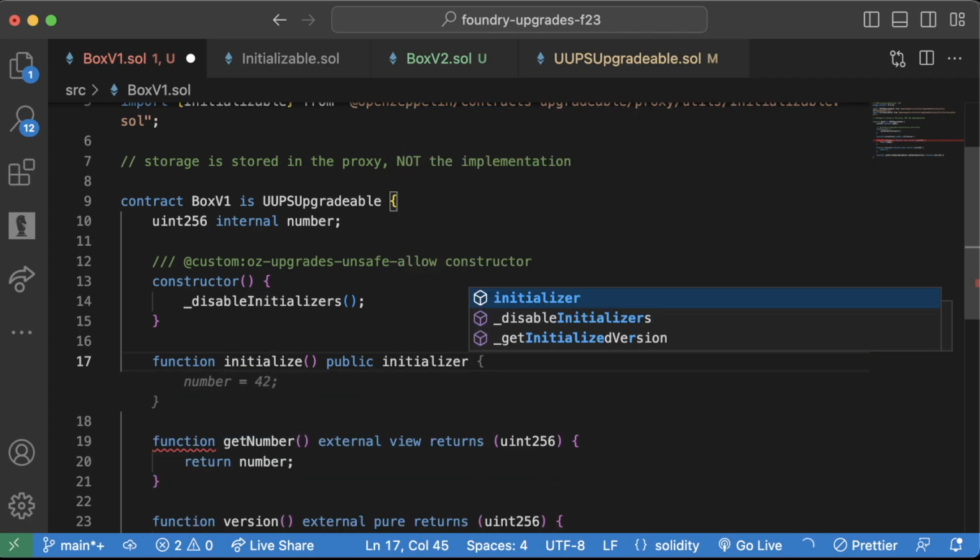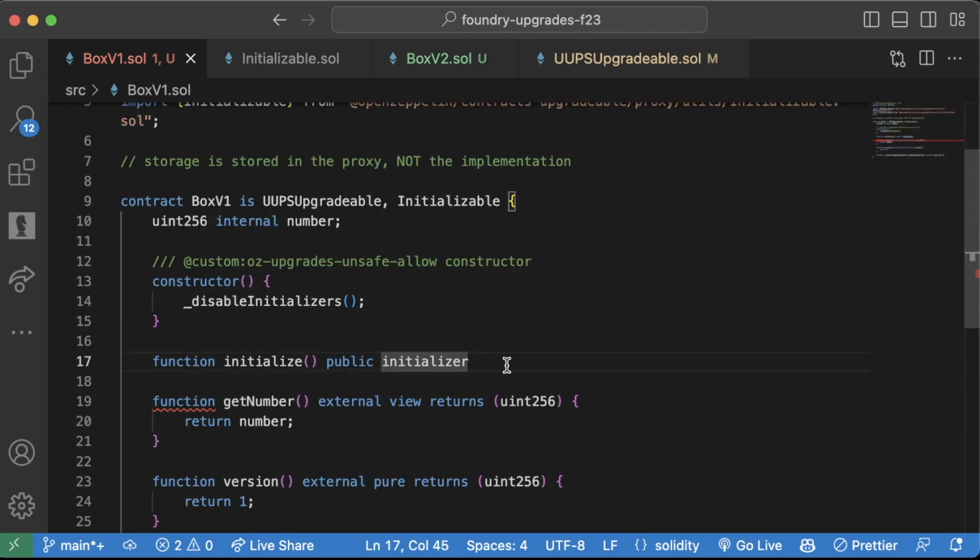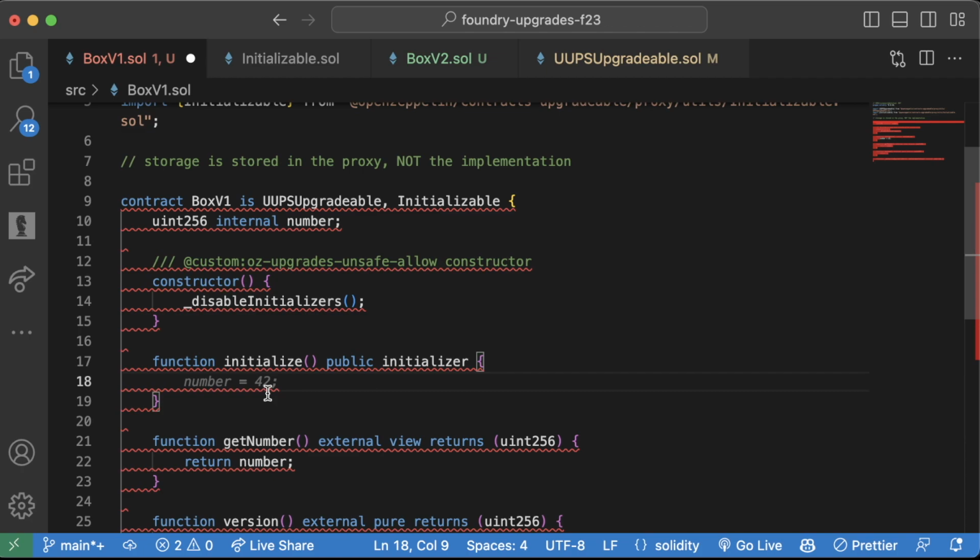Initializer. And of course, we'd say our Box V1 is Initializable, with a public initializer, like this. And we would add whatever we want to initialize. Then we're going to deploy the contract, and then have the proxy immediately call our initialize function. Instead of a constructor, where the implementation has the storage, we want the proxy to have the storage.